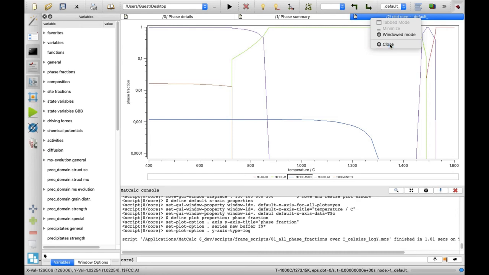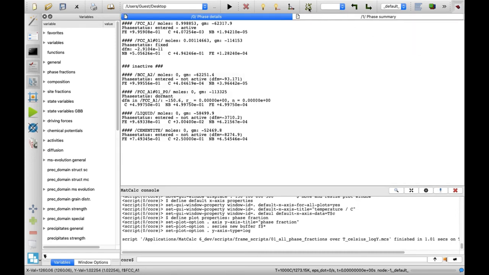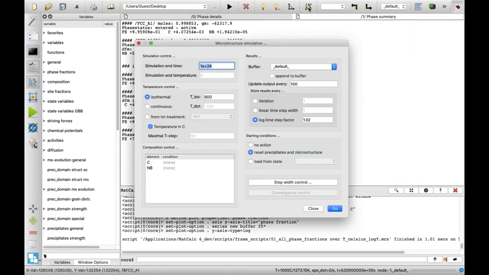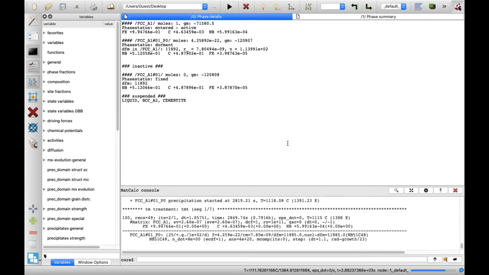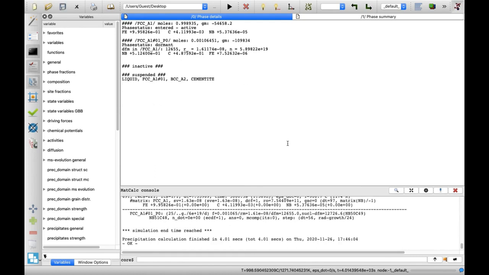Next, click on Microstructure Simulation icon. In the new window, select from TM Treatment option button, and select TMT, from the drop-down list nearby. Next, click on Go and confirm this decision with a click on Yes button. In this simple system, the calculation proceeds quite smoothly and is completed after few seconds.